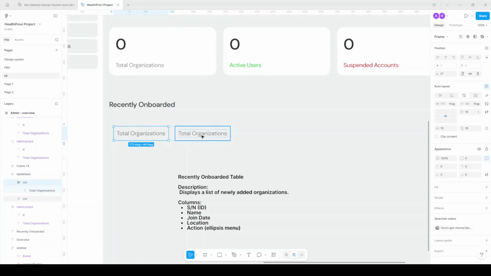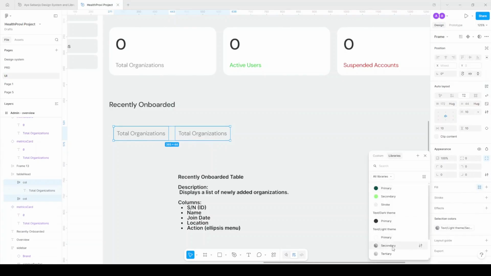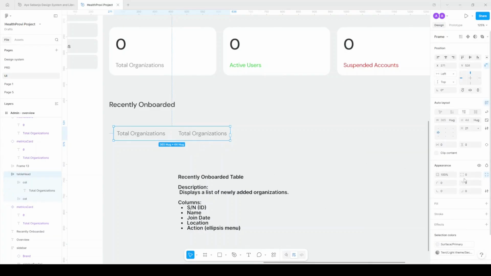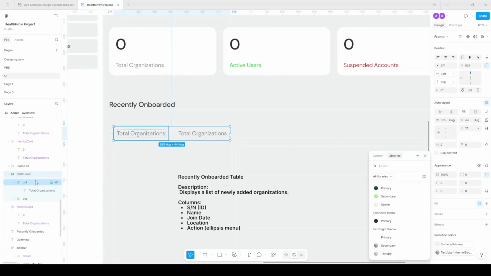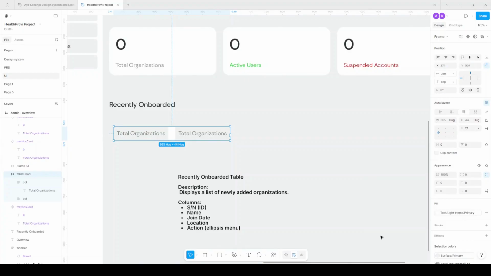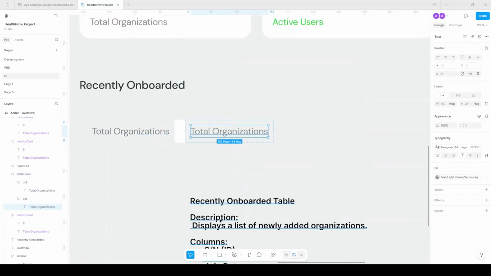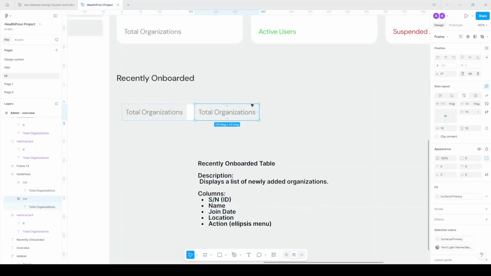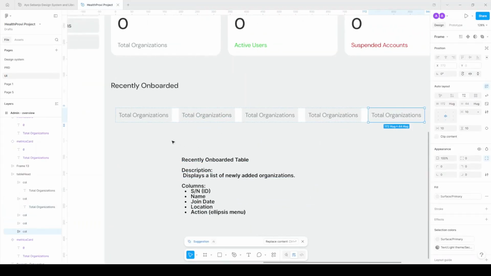Now I'll fill each of them with a color. I would use the surface color for now. Yes, and I would fill the outer container. Now that's a container that contains the two columns. I'll fill it up with this like that. Now we can make duplicates of this because we need about five of them. So we have two already. Let's make three more and we are good to go.